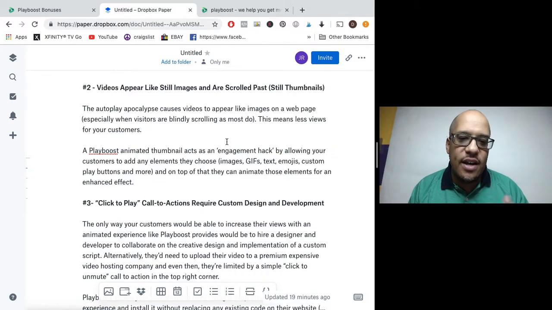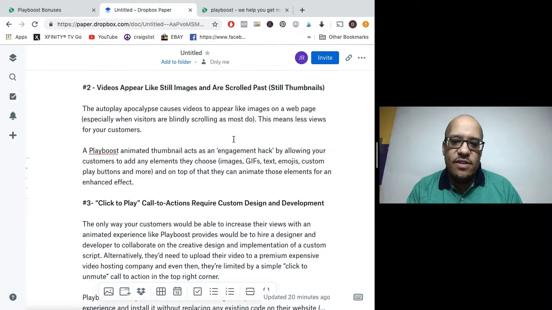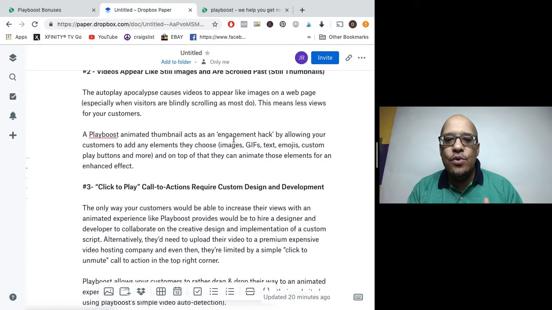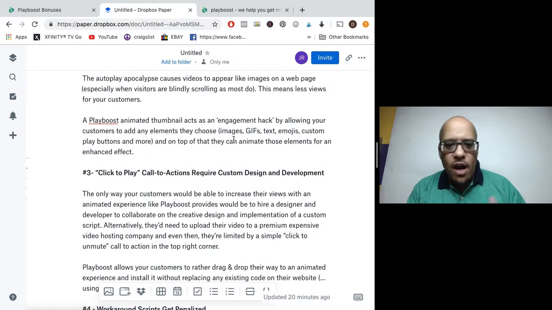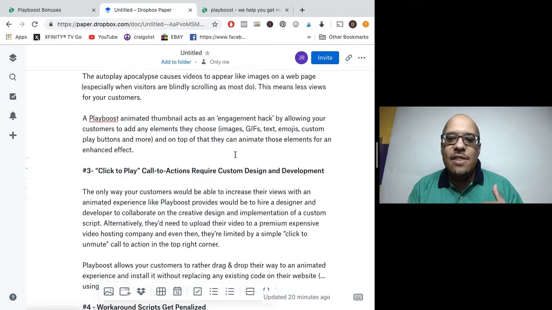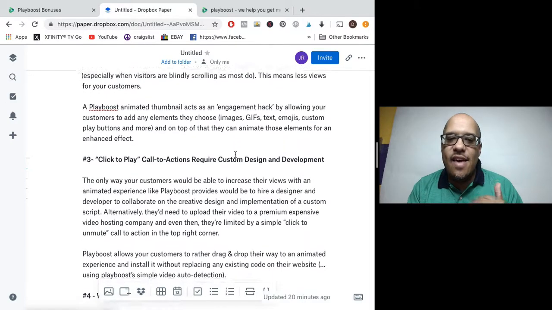The autoplay apocalypse causes videos to appear like images on web pages. This means fewer views for you from your customers, of course. Playboost animated thumbnail acts as an engagement hack by allowing customers to add elements that they choose, like we just talked about: GIFs, text, emojis, custom play buttons, which I don't think I mentioned, and more. On top of that, they can animate those elements for an enhanced effect.